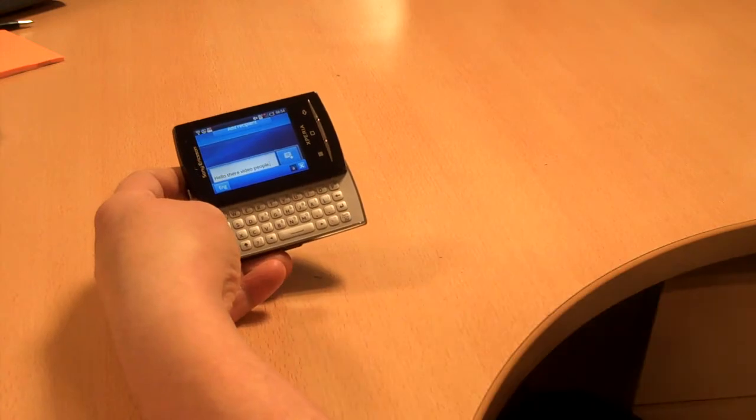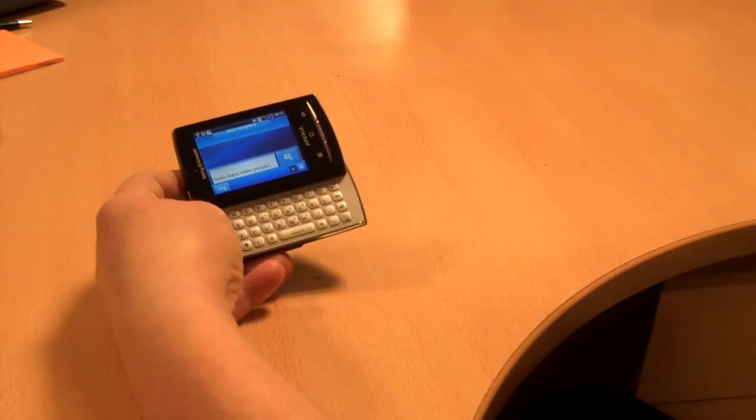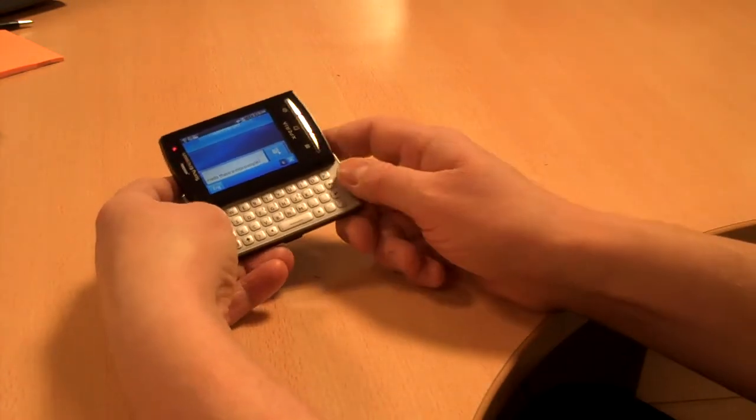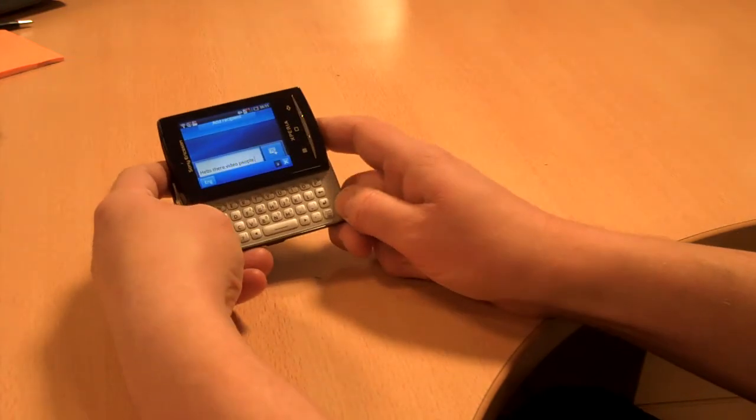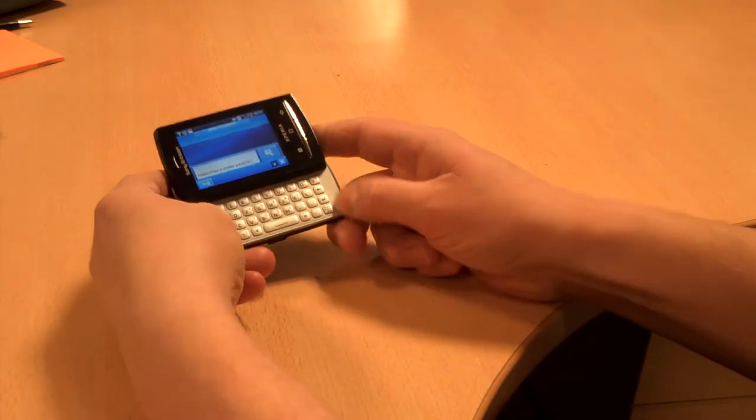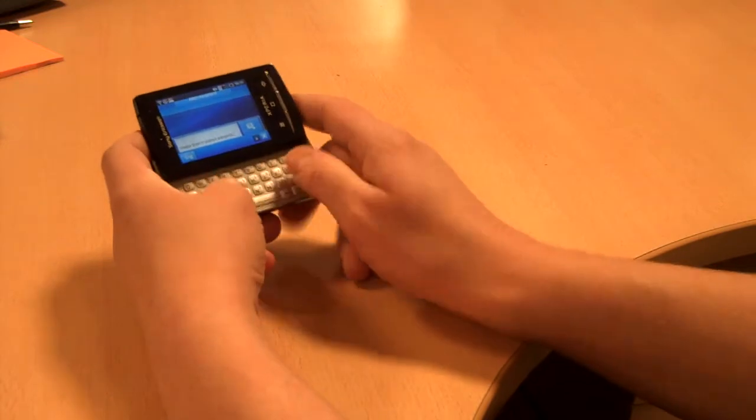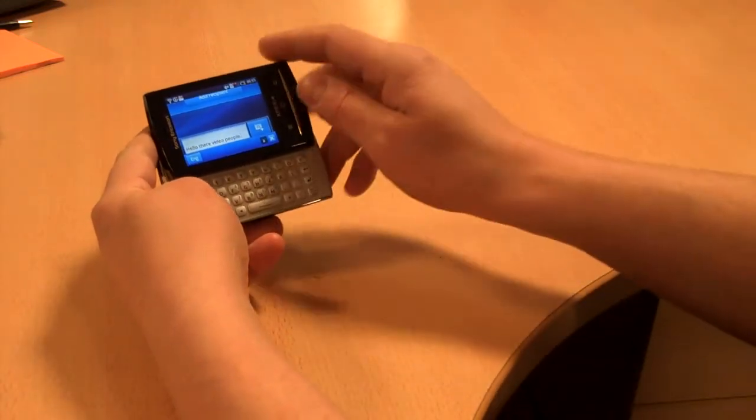You hold the shift key down here. The keys are well spaced out, although they are small. You've still got some room here and here on the side to hold the keyboard in place, and use your thumbs there to type out on it.